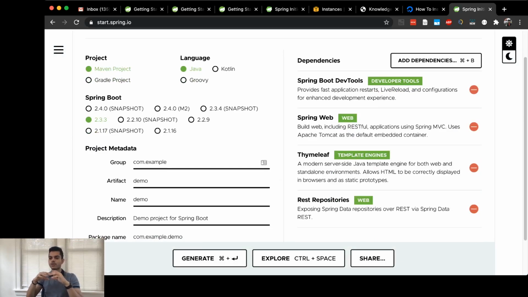So dev tools is for the developer tools. It can essentially live reload and restart the application. So whenever you make a change, you don't have to go back, stop it, and start again. And you can say that the Spring Web is for creating any web application. It can be using an MVC architecture, and you don't have to configure a lot of things. You don't have to configure the Tomcat and the runner and everything. It does everything by itself.